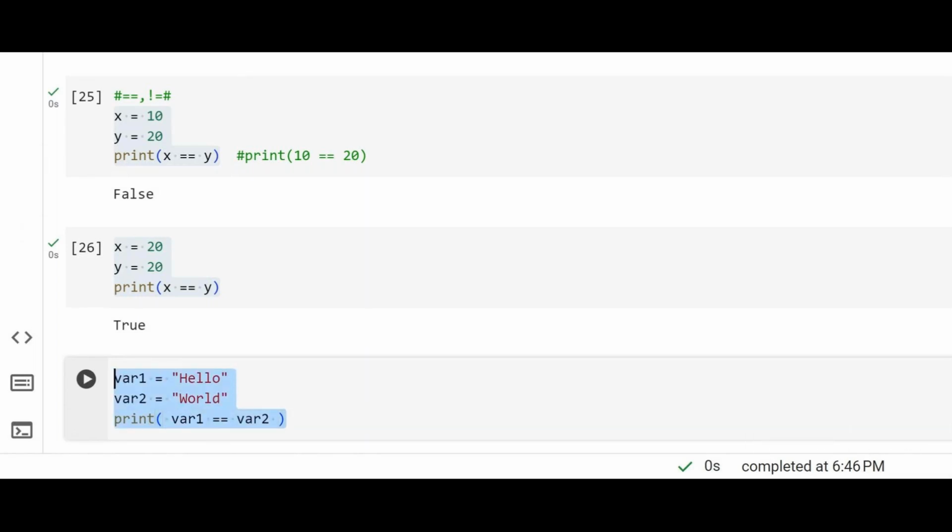Is my screen visible? Yes or no? Now tell me. False, sir. Okay, false. See, look at it. What is variable 1? Variable 1 is hello. What is variable 2? World. What do you think? It will be false, right? False.